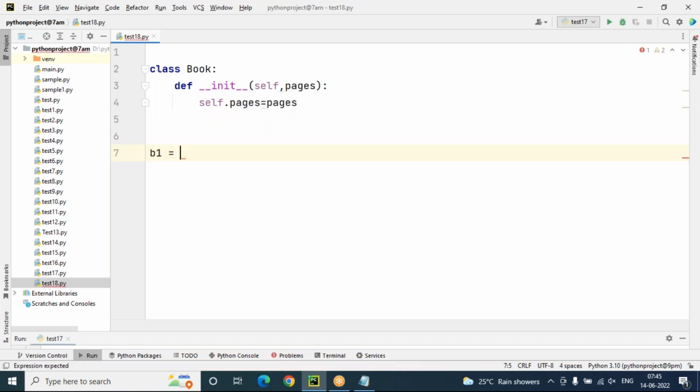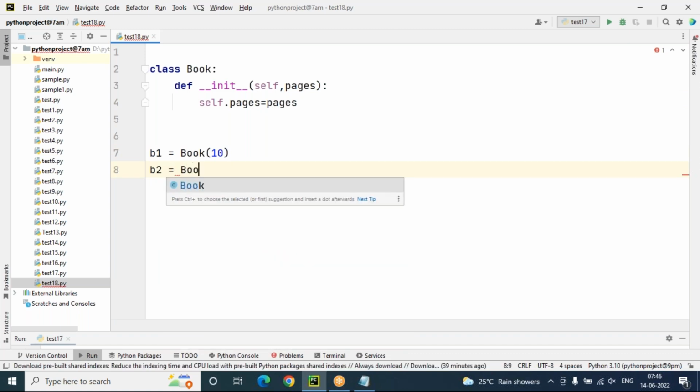B1 is a book object. The class is this. When we create an object of the class, the constructor will execute. But this constructor is expecting what parameter? Pages. This parameter is an input value. So 10 pages I'm passing. B2 is another object here. Book of 20 pages.